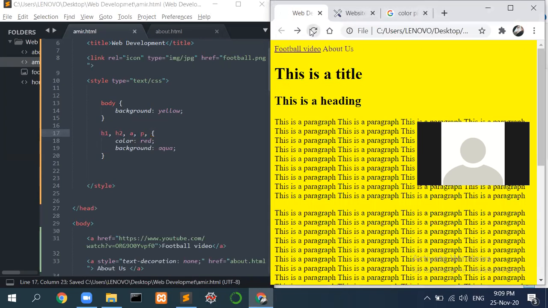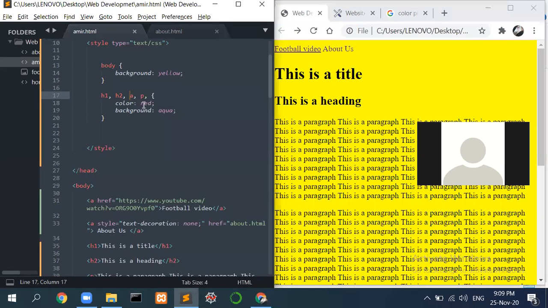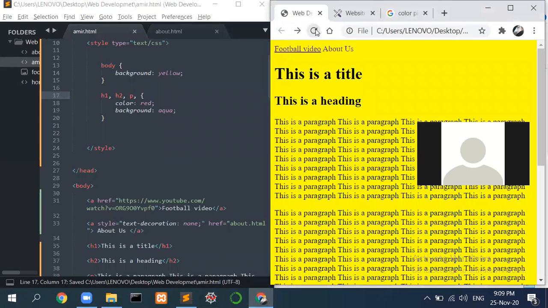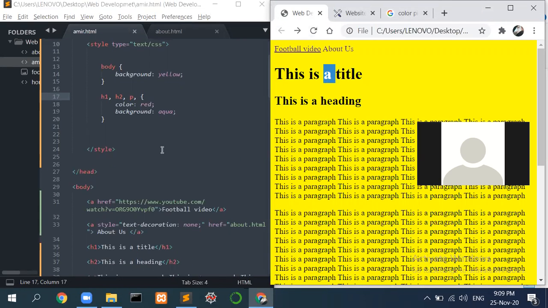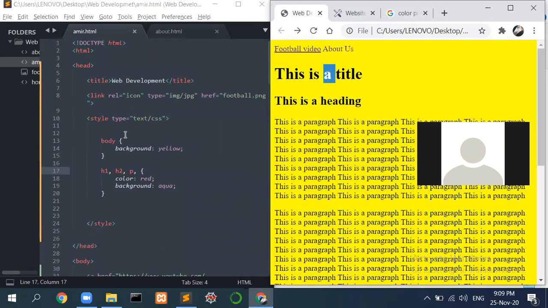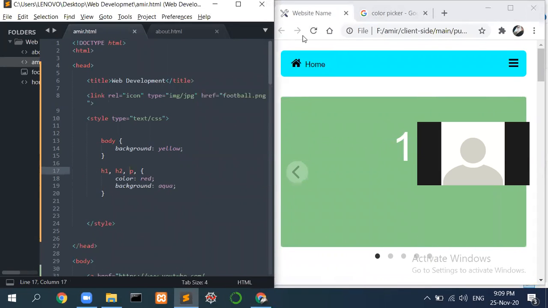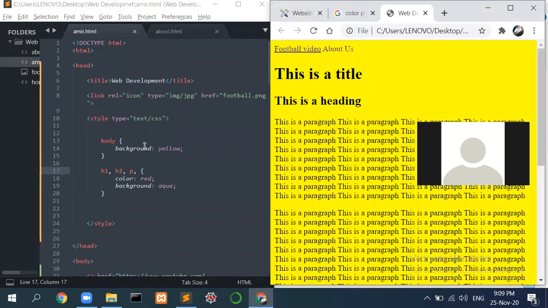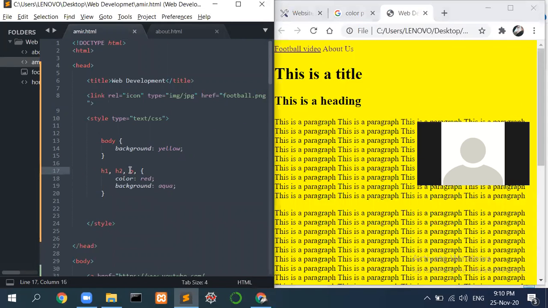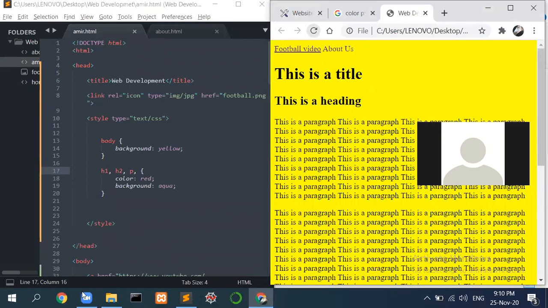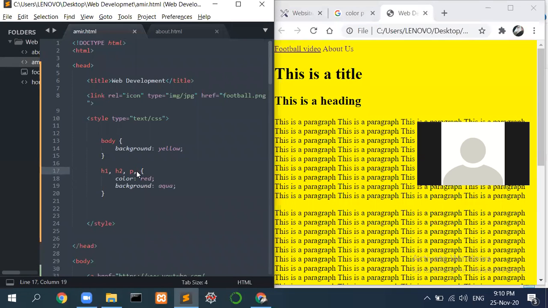I think it should work. I don't know, but the position doesn't matter. I think my styling is not working. I don't know why it's not working, but before it was working perfectly.